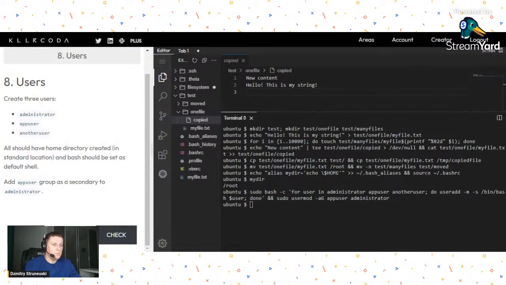Then I'm using minus m to create their home directory, and minus s and the path /bin/bash to set their shell to bash. Then $user inserts the current username from the list. Done ends the loop. And so we have here the last command.